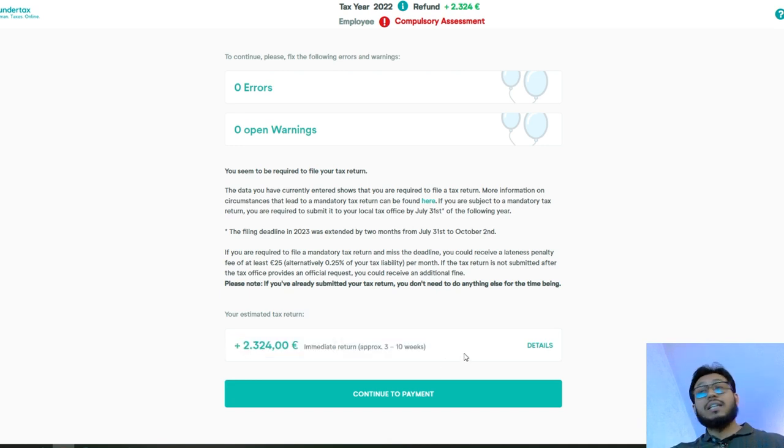Up till this point, there's no fee from Wundertax. But if you want to submit your tax return, you'll have to click on continue to payment, where you'll be asked to provide payment to Wundertax. Once the payment is done, then Wundertax will send your tax return to the finance office automatically.